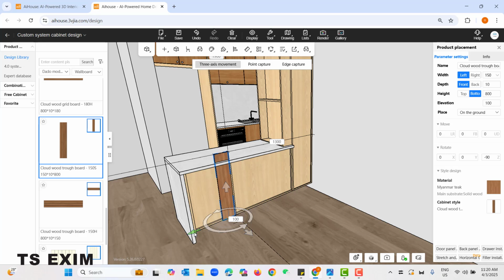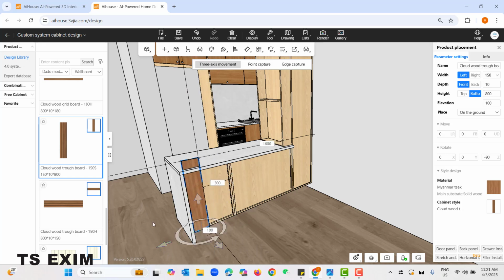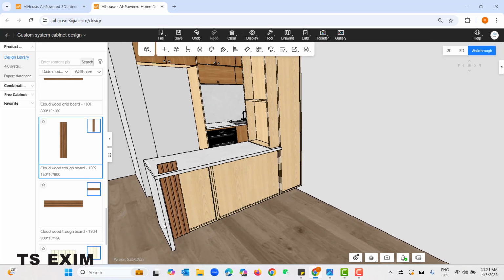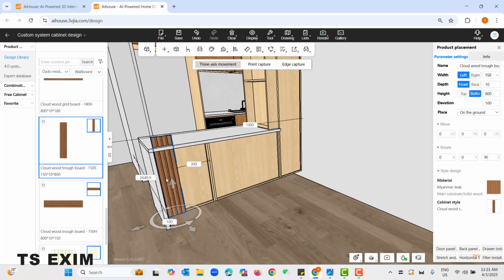You can press Z button to move it. Okay, move it to the left, and you can rotate it forward. Okay, rotate it like this. Then you can adjust the height. Select and adjust the height.